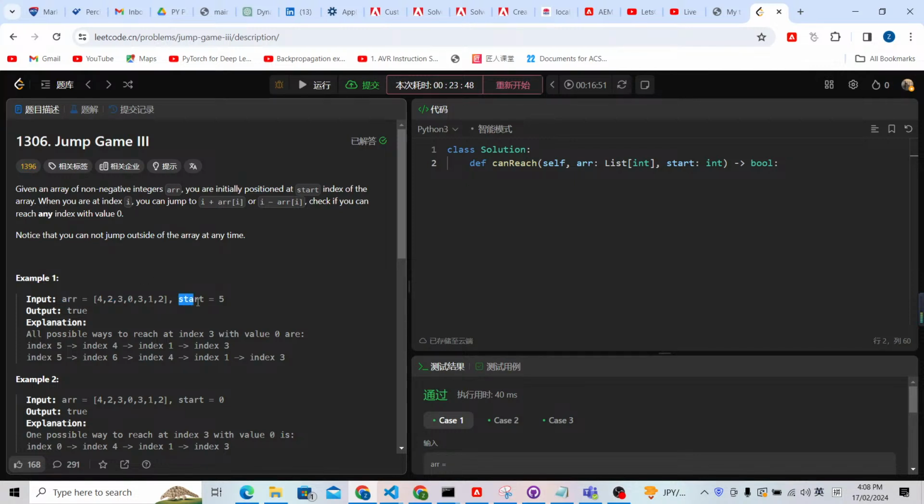For example, the start equal to 5, so 0, 1, 2, 3, 4, 5. So this is the index position. But you can jump I plus array I. So this means from this position, it can jump to 5 plus 1 or 5 minus 1. It can jump to this position with number 2 or number 3.